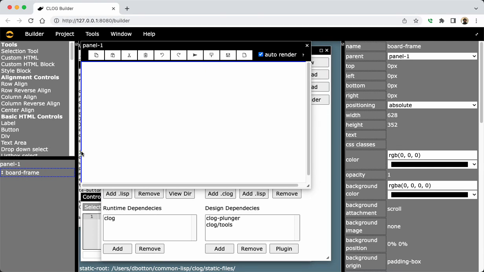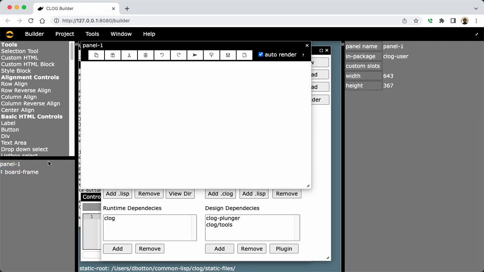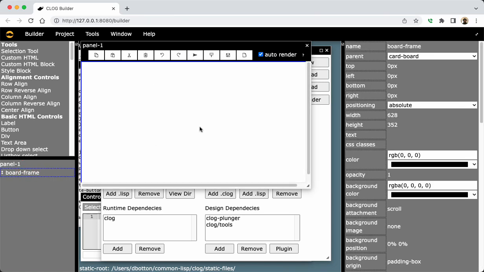Let's see here. We have to set the name of the panel also. We didn't do that. Let's call it cardboard. Nice name. And CLOG Plunger. Let's save and render that again, so we're in good shape.